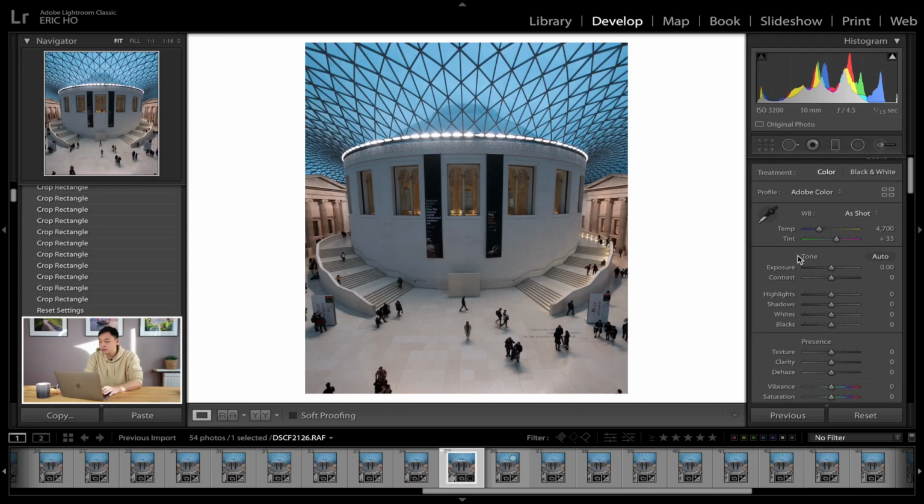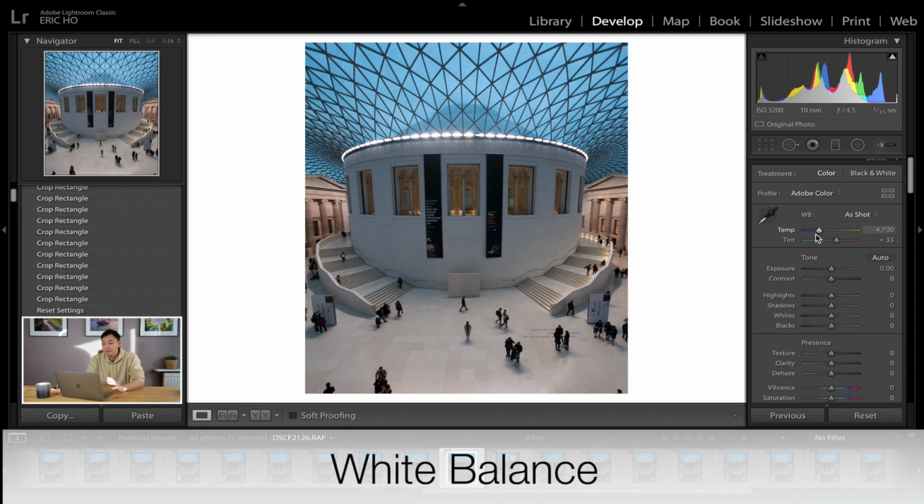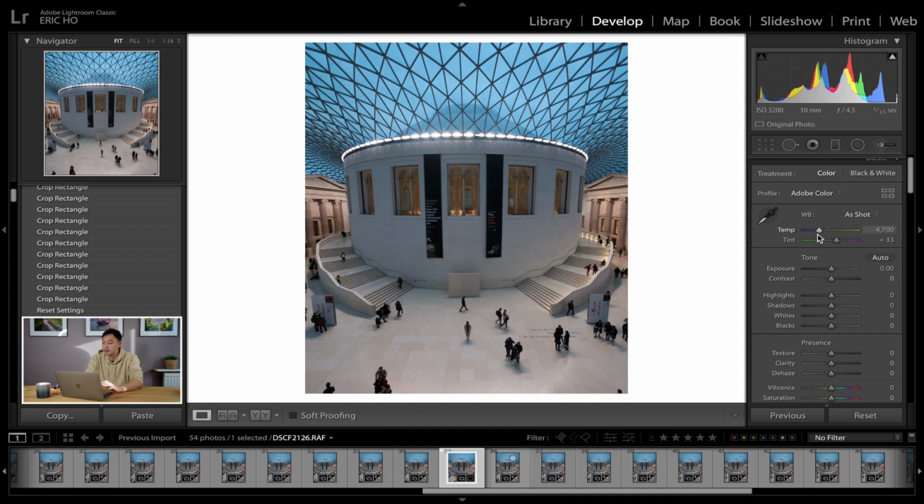Yeah, so there you go. So that's the crop. After that, I usually go into the white balance and adjust that. The thing is, I think the British Museum actually do a really good job of balancing all the different color lights and sky and everything. So I think I might leave that alone. I like how it looks at the moment.